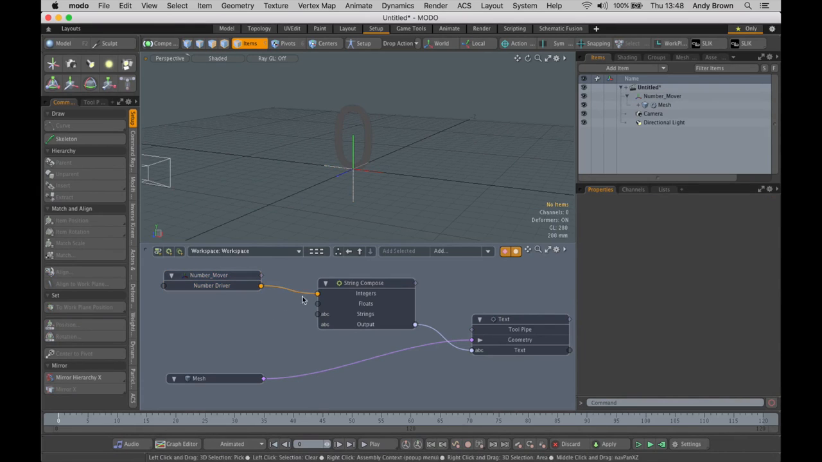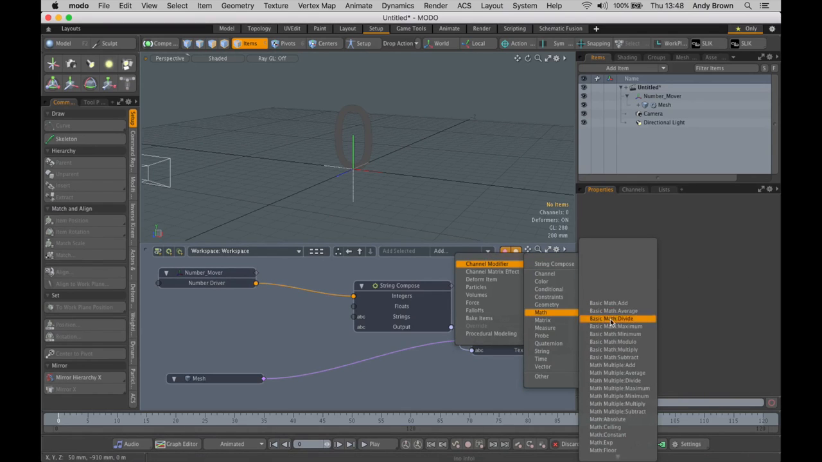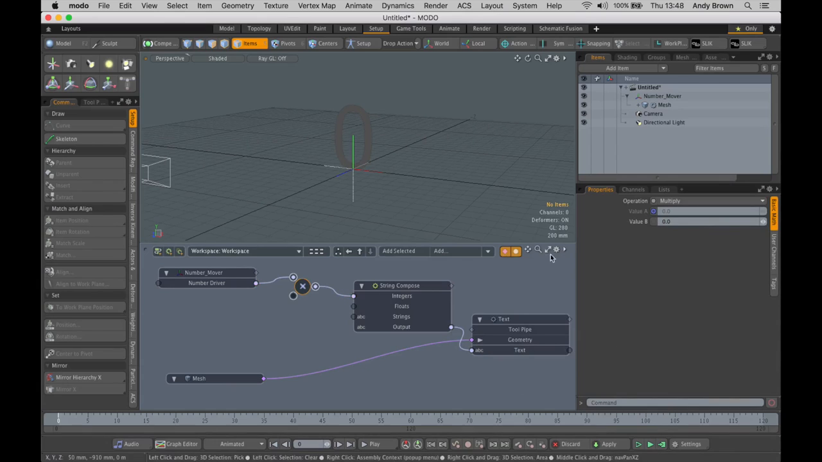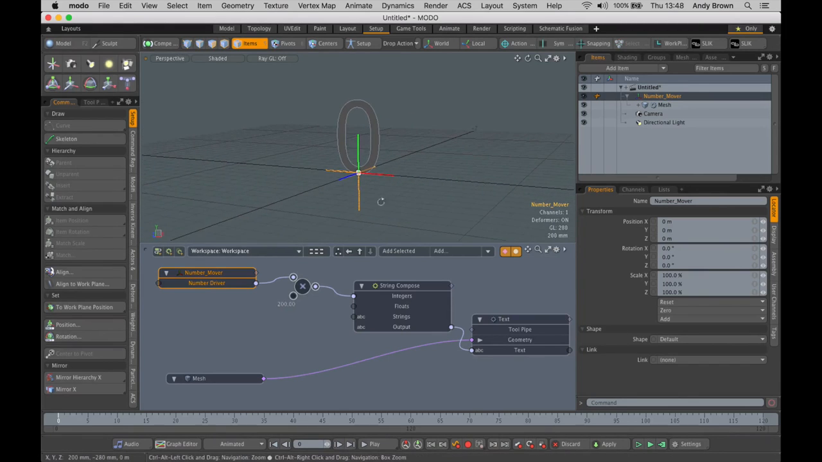So what we can do now is if we multiply this value going into string compose, we can define the range of that number. So if I select that noodle there and go to math, basic math multiply, and then type in, say, 200, and then we run that channel, we're now getting that number increasing from 0 to 200 as we increase that channel from 0 to 100%. How cool is that? And that's something that would be really useful in a lot of different situations.